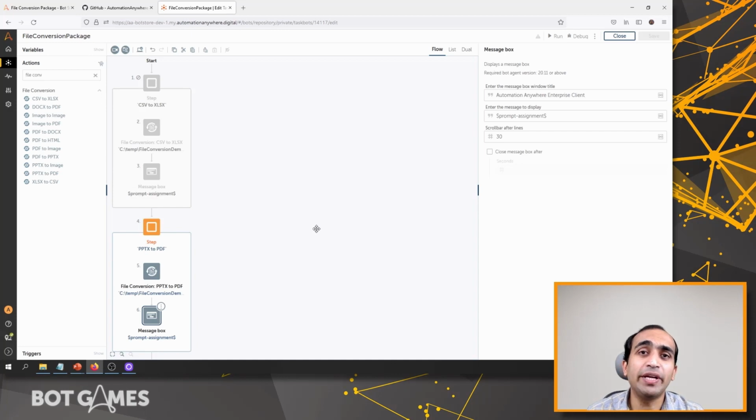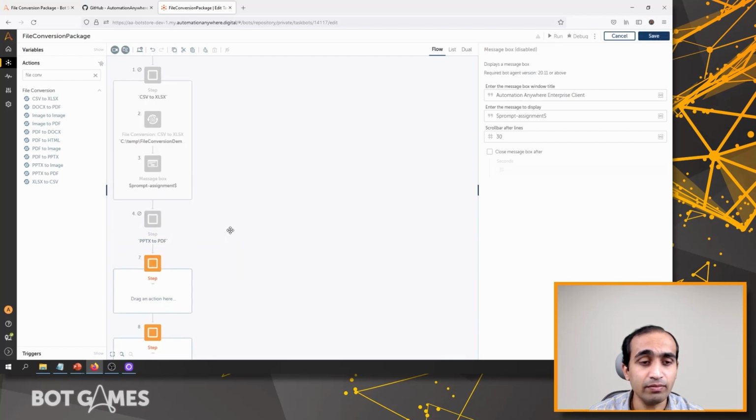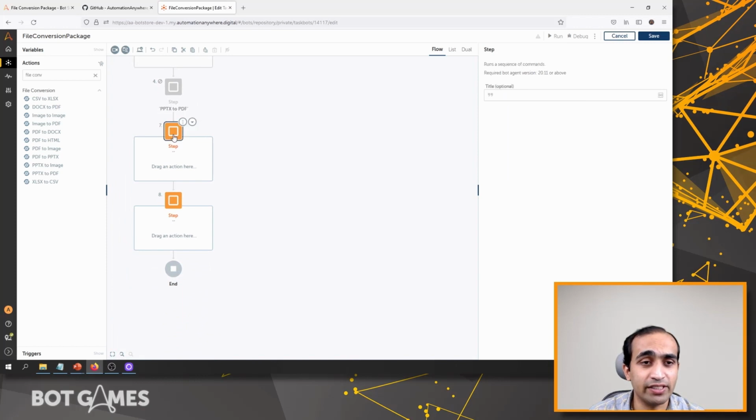Now we have a PDF file which we will convert into an image. Let's see how we can do that. Let me just minimize this and also disable this one. Moving on to the next step, we will add the title PDF to image. And then I'll look for the specific action PDF to image. I'll drag and drop it here.